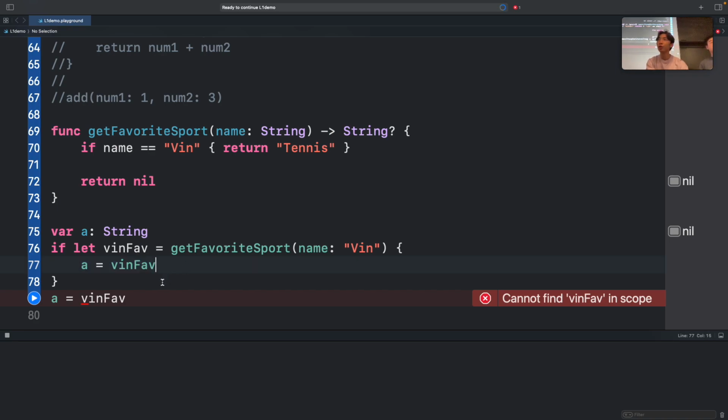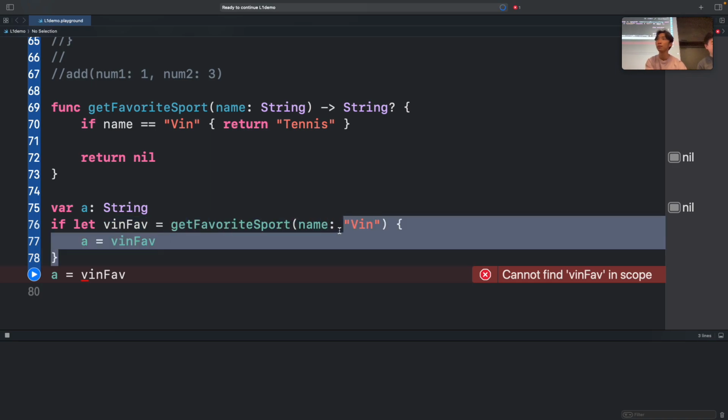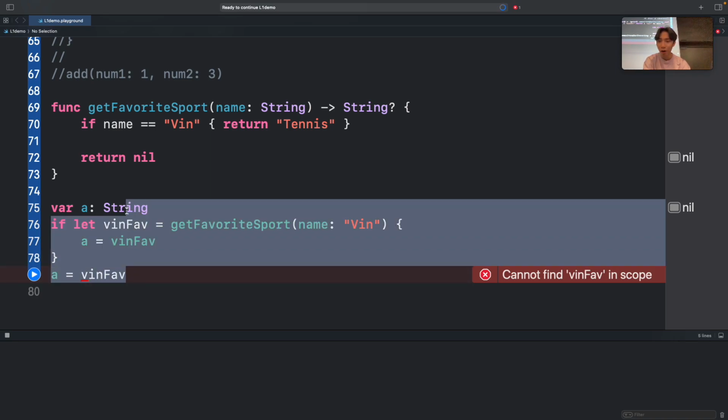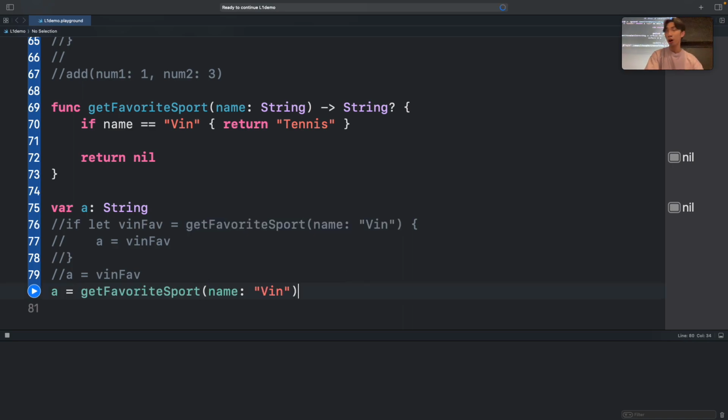Now, you can also use a guard let, which basically inverts this, meaning that you can use Vin favorite outside of that function, or outside of this block of code. Now, there's also another way to unwrap this optional. I can use this thing called force unwrapping. So now, let me say a will be equal to get favorite sport Vin. To force unwrap, you can use an exclamation point. So it basically unwraps the non-nil value of this function.